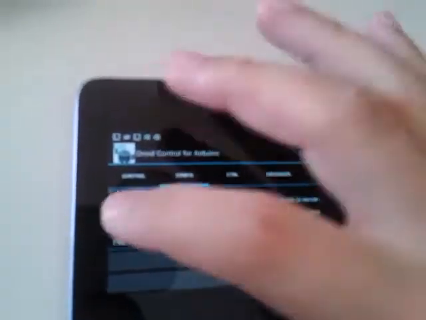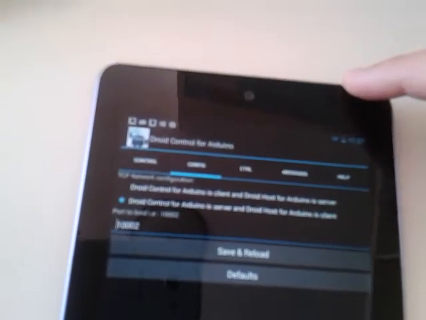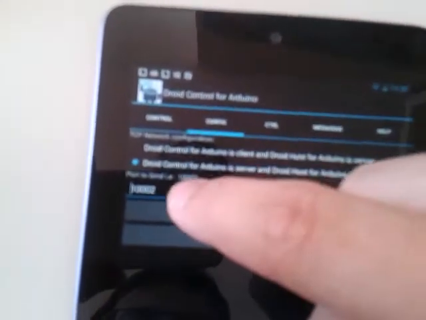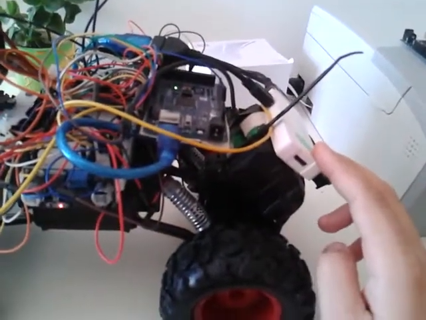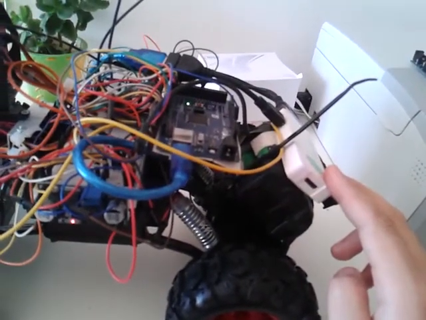But for now, I will use this configuration where the Droid Control for Arduino is host or server, TCP server, and it specifies only its port, and the Droid Host for Arduino is client, and it specifies the IP of the host application, the IP of this tablet.